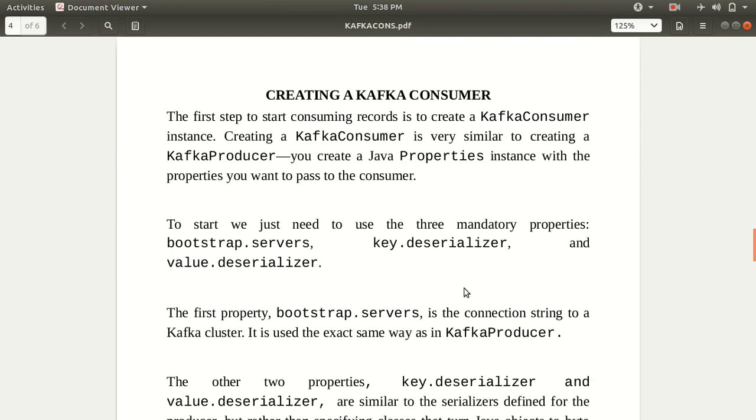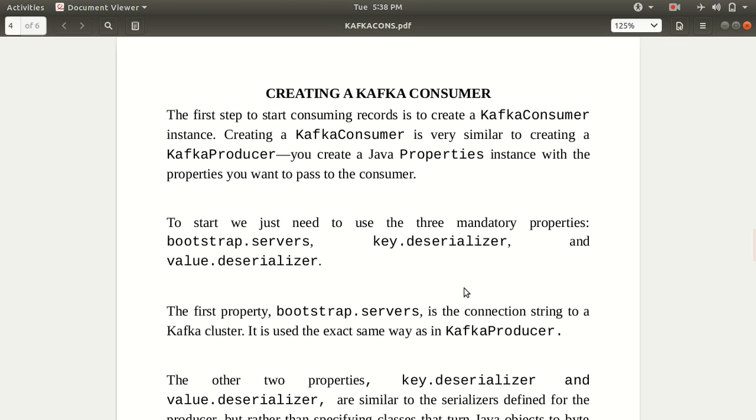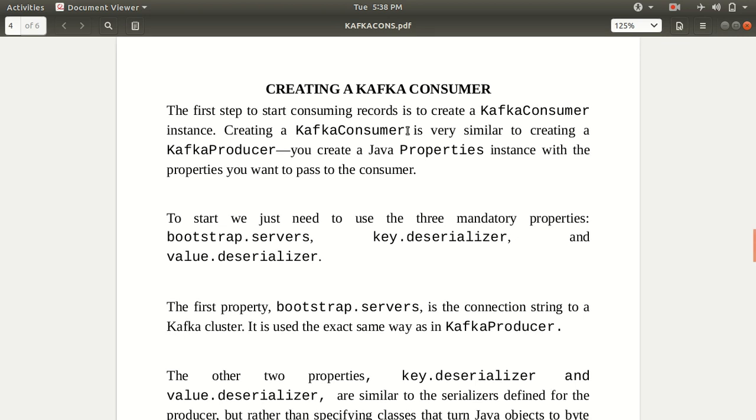Now, coming to the code. What are the different steps we need to configure for implementing this practical? The first step to consume records is to create a Kafka consumer instance, which you can see in my code as well. This is the one line in which we are creating the Kafka consumer instance. Creating a Kafka consumer is similar to creating a Kafka producer. Both are quite similar, as I said if you have seen my previous video, right?